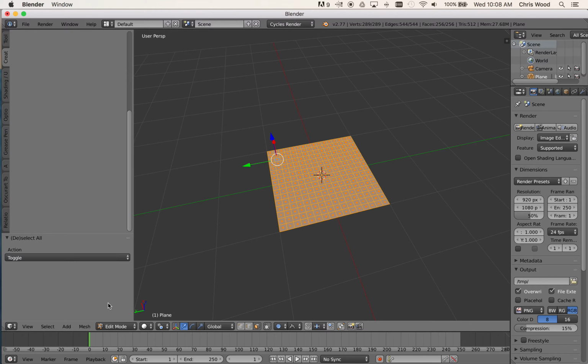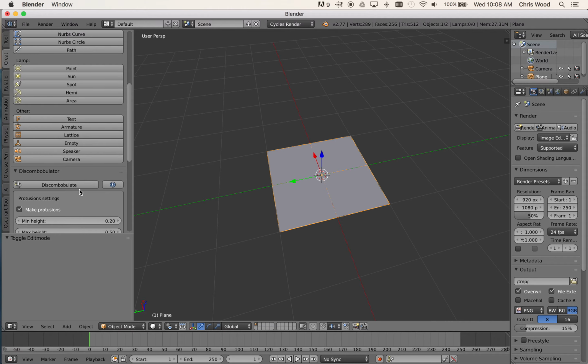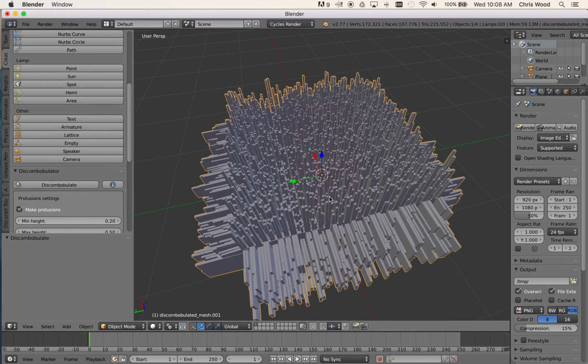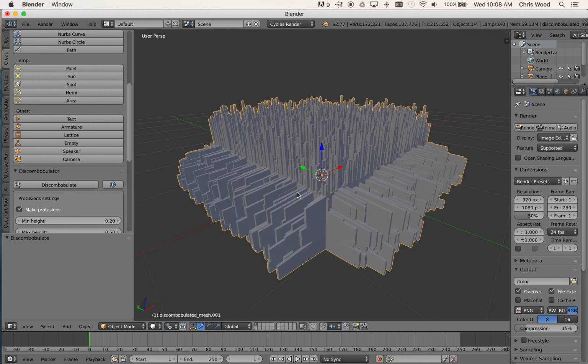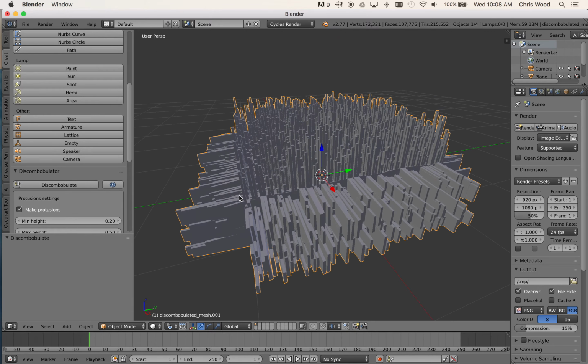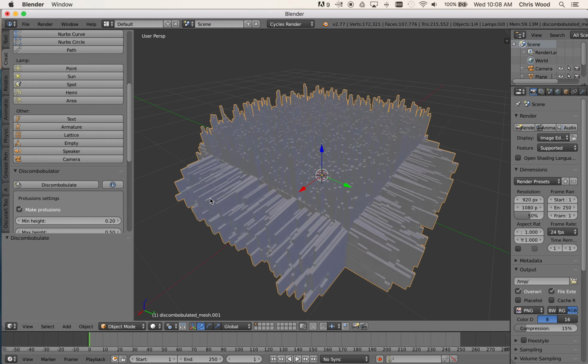So let's just go back to object mode, and I'm just going to click on discombobulate. Okay, and it's going to have a think for a minute. Okay, and we've got ourselves some discombobulation. Now once we start to get in and have a look at this, we can see that we've got the basics of a city that we can start to use.